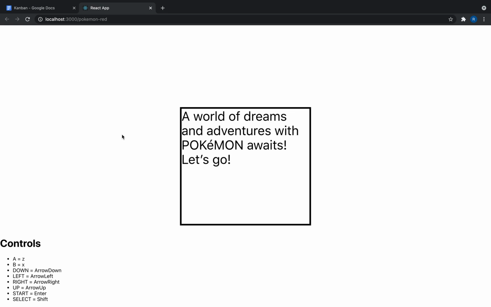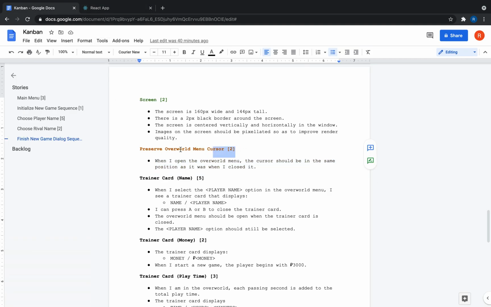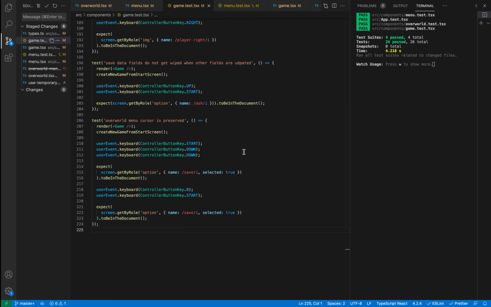We'll select red. Doesn't really matter. So we'll open the menu. I'm going to hit the exit and then I'm going to open it again. Sure enough, we're at exit. Let's hit save. Open it again. We're at save. So that is a feature working. Oops, let's go ahead and, to make this video just a little bit longer, make that green.